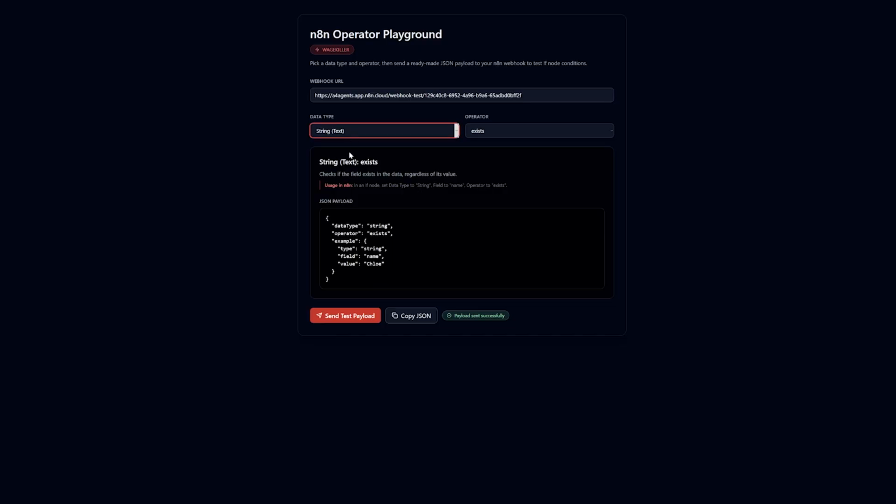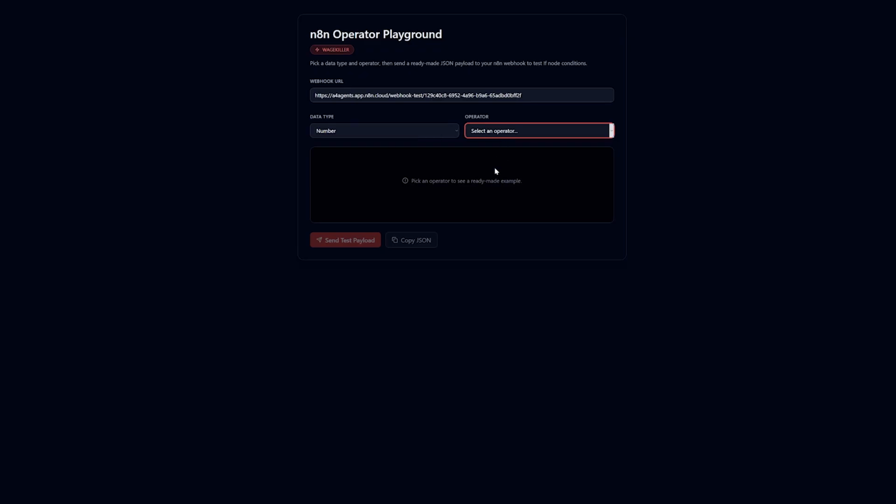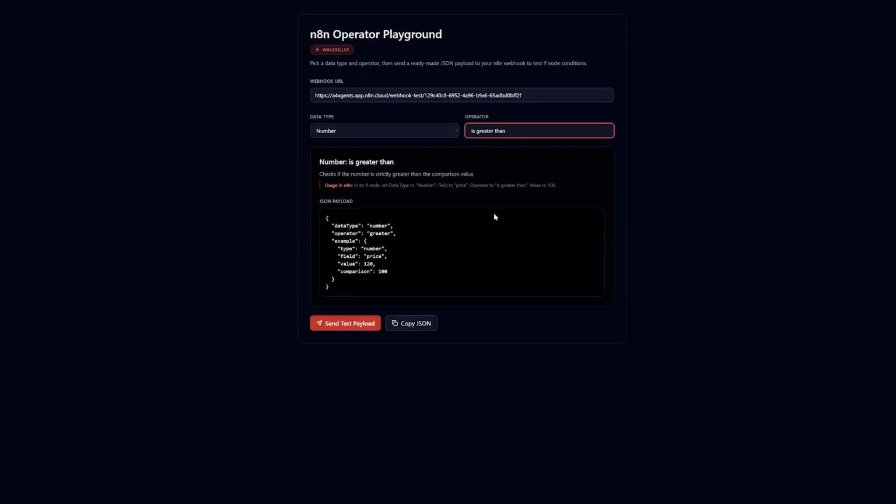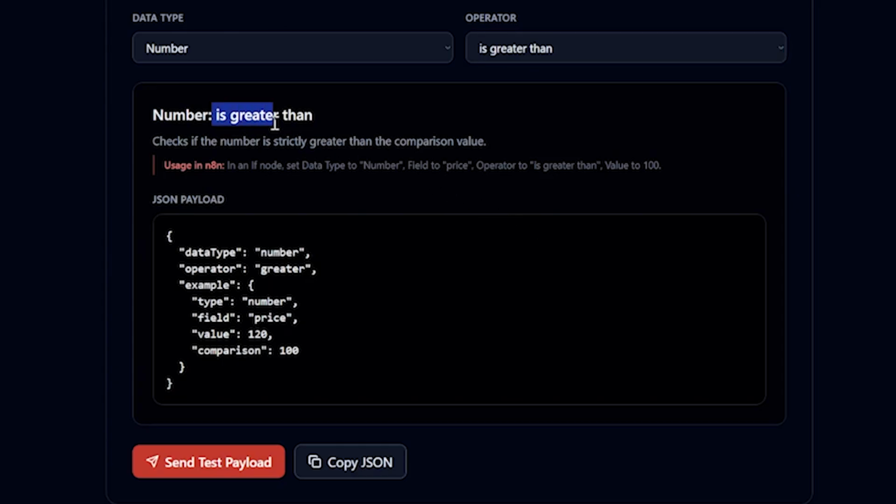Let's go ahead and pick number and is greater than. You can see that is greater than checks if the number inside of your field is strictly greater than the comparison value. This is not greater than or equal to, it's strictly greater. You can see down here that our value is 120, and we're checking if it's greater than 100. In this case, that would be true.